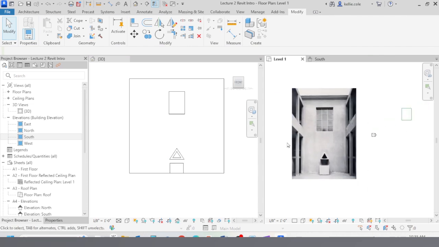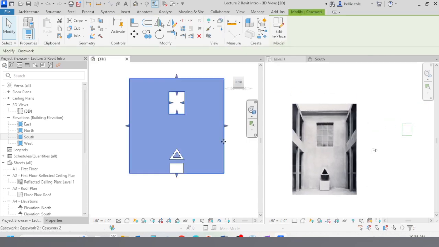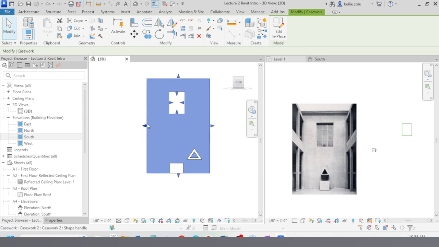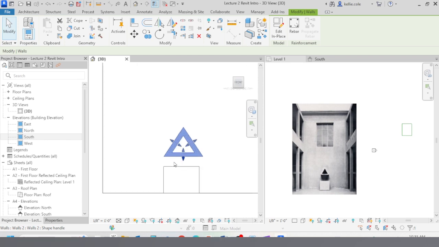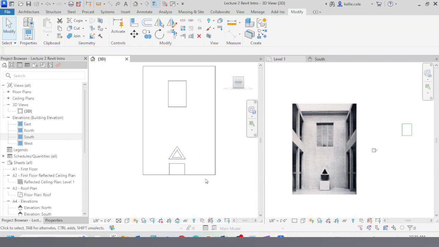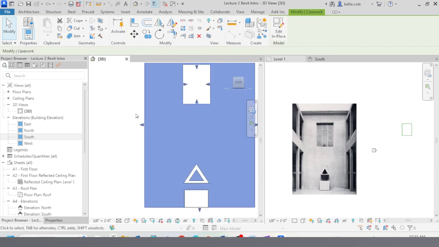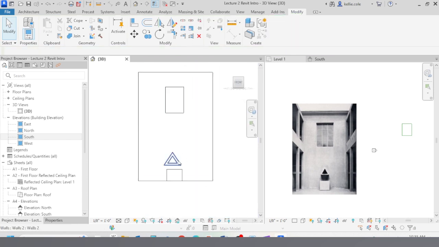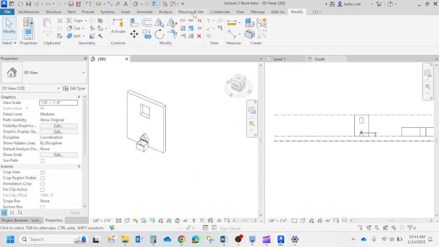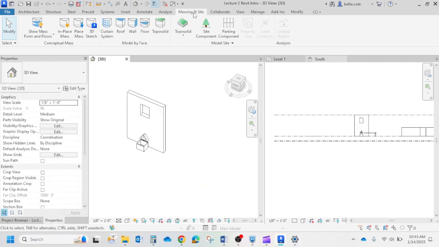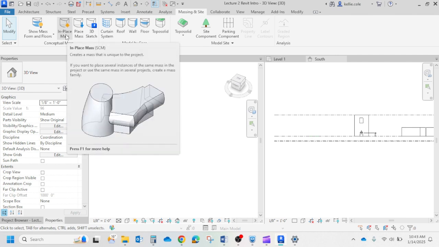I'm going to correct the proportions of my back wall as well. Again, I'm just using arrows to push that extrusion left or right. You can create mass models not only by CM, but also by this Massing and Site tab.